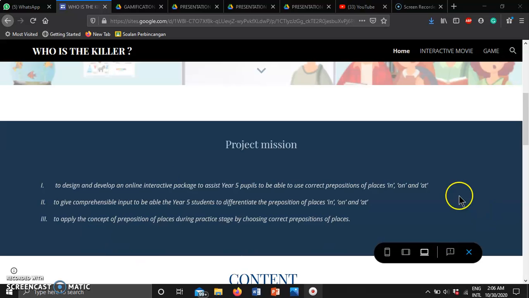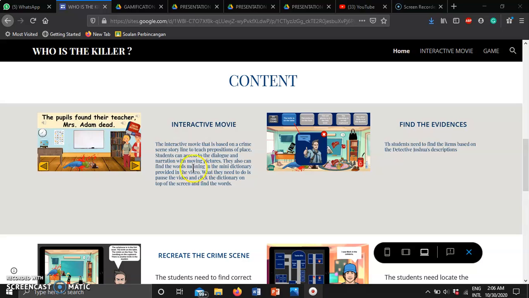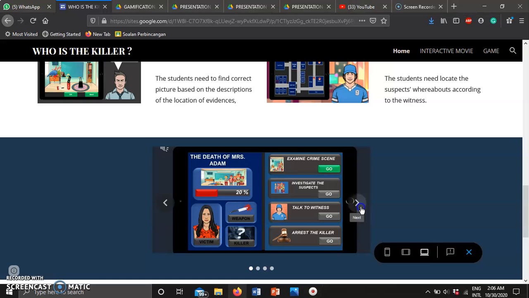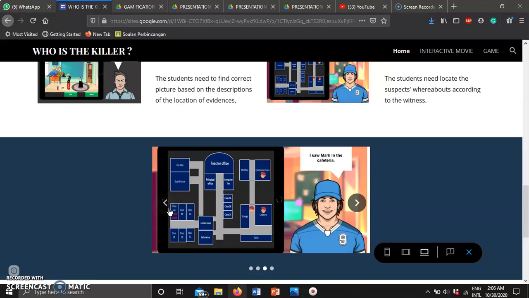There I put here 3 objectives, and the content of my project, which are interactive movie and games. There are 3 types of game. The interactive movie is for the presentation stage. This stage is where the students receive the input of the concept of preposition of place, and then this game is for the practice stage to test the students' knowledge about the preposition of place. And the last item in the home page is the picture that I put here, which is actually the overview of my product.